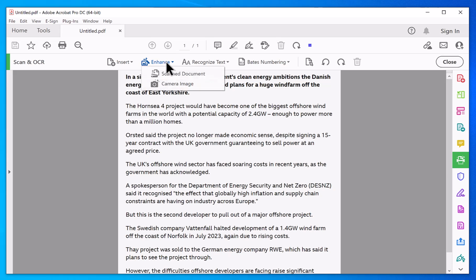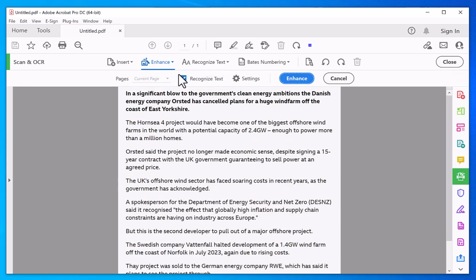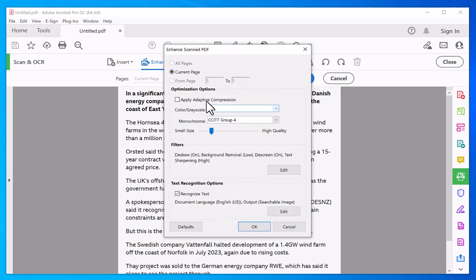So if you left mouse click on it, scan document, you go to Settings. Now in here, it will be set something like this. But what I want you to do is actually uncheck the optimize options. Because when you do compression, it actually reduces the quality of the text or the images. So if you want maximum quality without shrinking it, then I would uncheck apply adaptive compression.